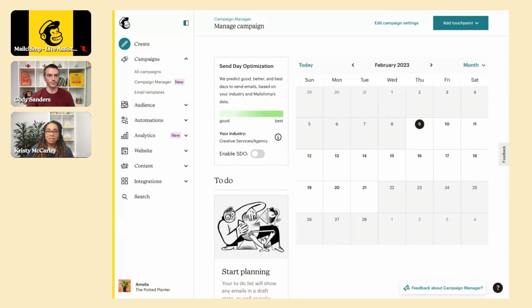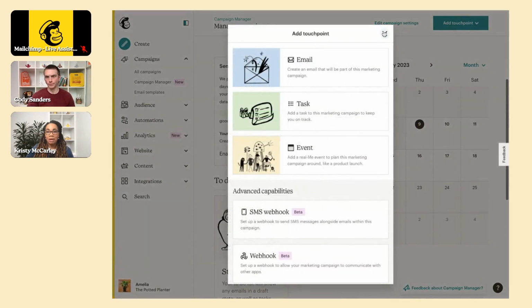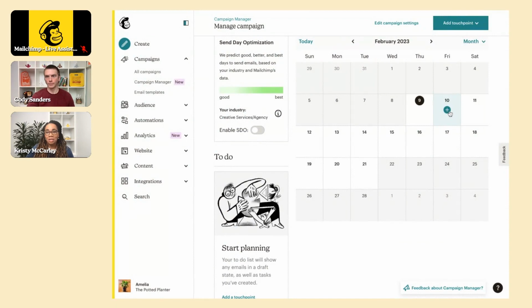First, we'll need to set a deadline for building an email. So let's add a touch point. Here are two ways to do this. We can use the main Add Touchpoint drop-down menu, or click the plus sign on a date within our campaign's time frame. Let's stick to the calendar and click the plus sign here.